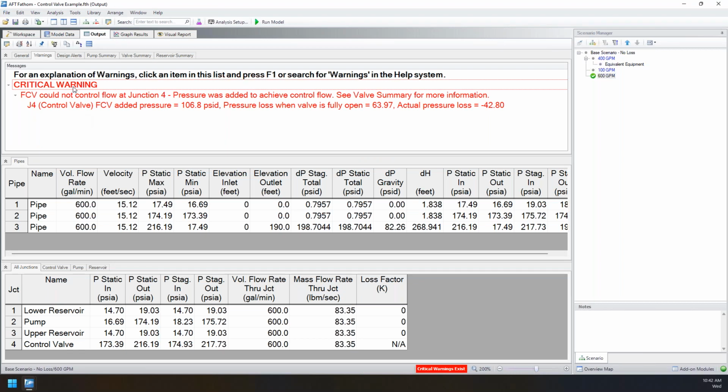So we get this critical warning first. The flow control valve could not control flow at junction 4. In our case, it's failed. It's quote unquote failed correctly. And in this case, the flow control valve had to add pressure. It had to add 107 psi-d to achieve this flow rate.